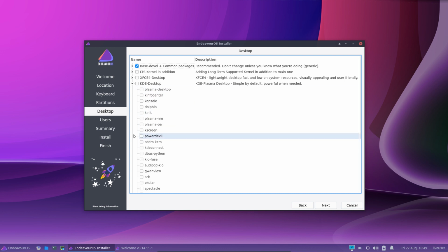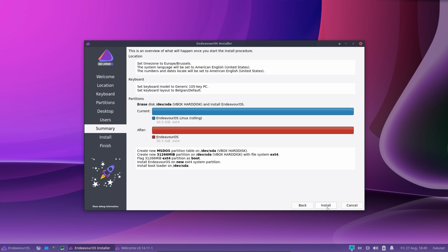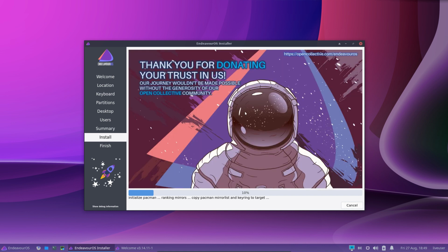Choices. KDE. Loving KDE after XFCE. Or is it equal in love? I don't know. Anyway, I'm going to choose Plasma. So there you go. And again, we have this beautiful imagery or displays.